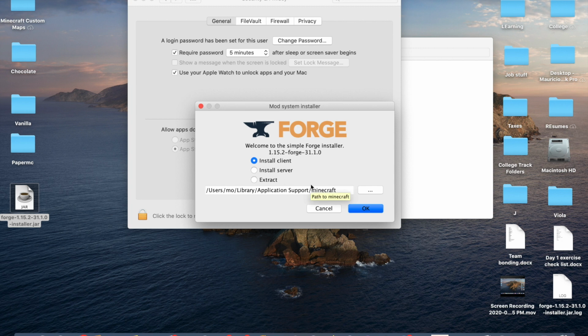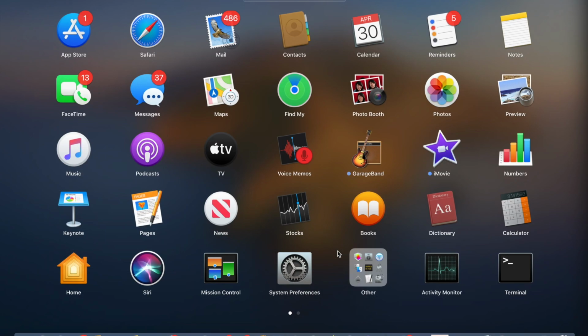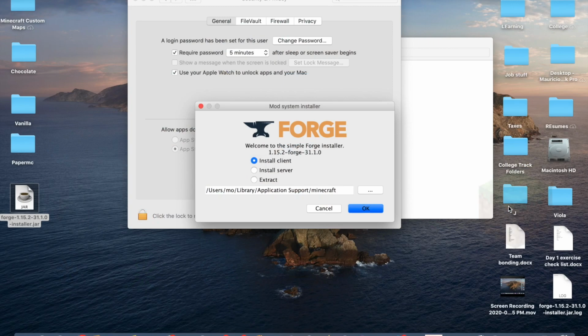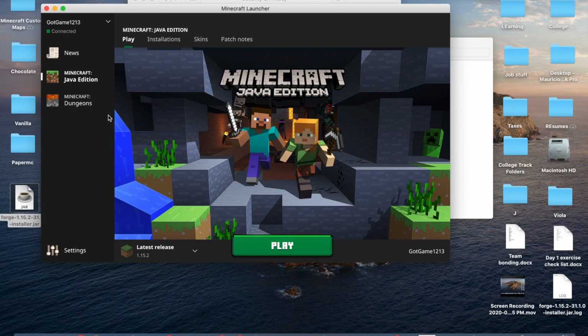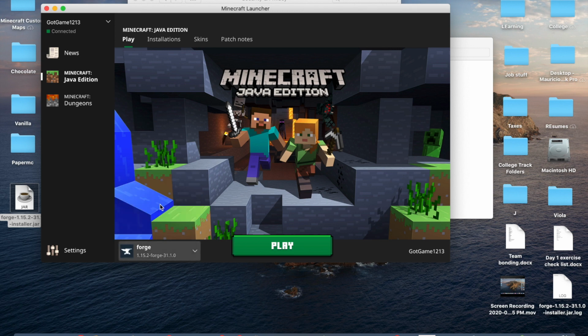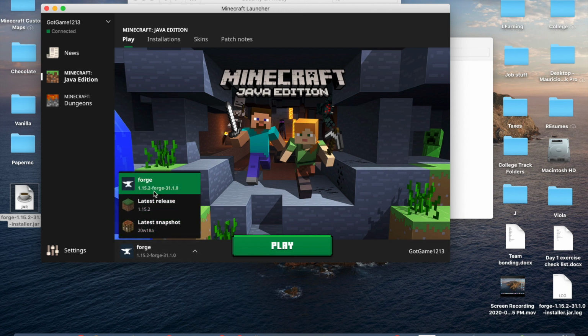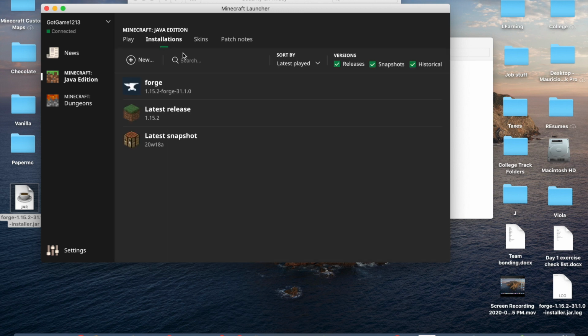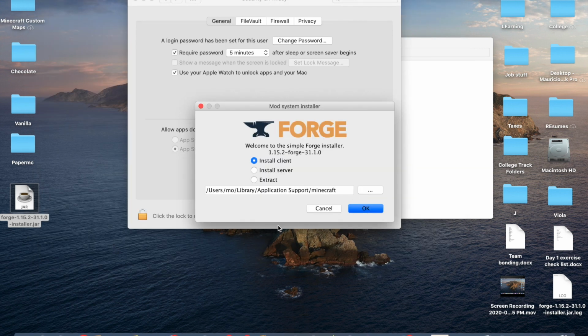Once you finish running that, what you're going to want to do is actually open up your Minecraft and check if it installed properly. You'll see that you can click on different profiles, hit Forge, and that will tell you that the client actually installed correctly. If you can't see it, you can go to Installations and you can search and find it in this area. But we're going to exit out of that for now.